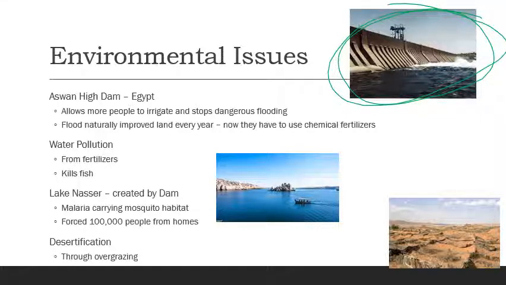However, the problem was that the floods naturally dropped silt and improved the land every single year, so that the farmers could come in and farm, and the soil was rich and ready to go. Now that silt isn't there anymore, and so the farmers have to use chemical fertilizers instead of this naturally recurring fertile soil. And that has problems of its own.